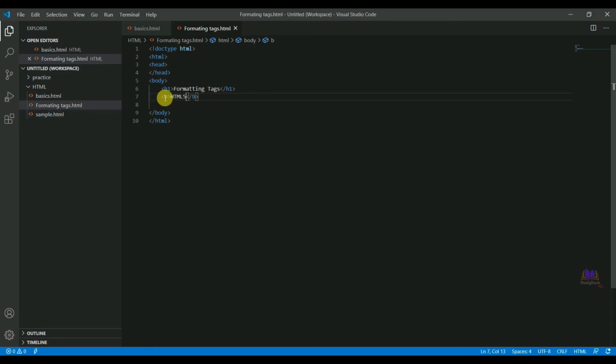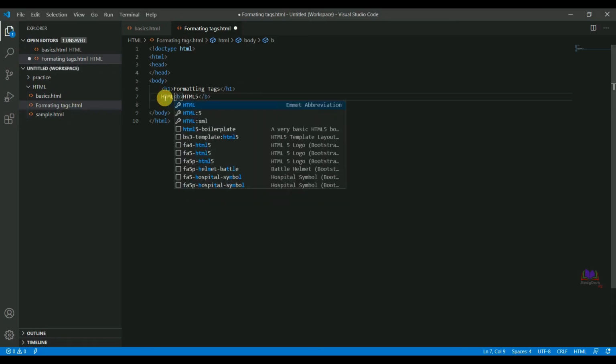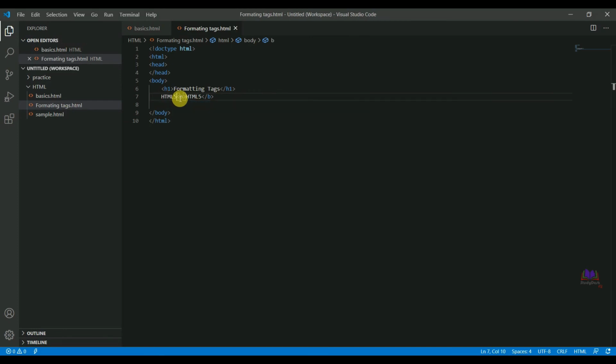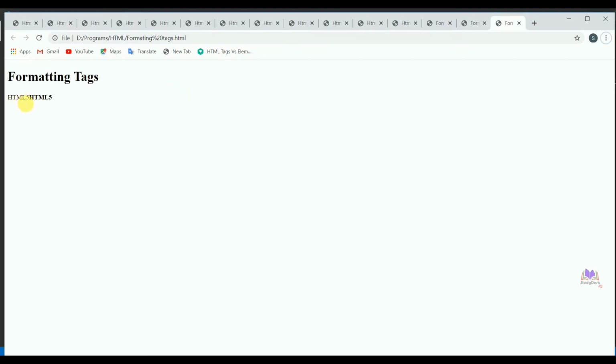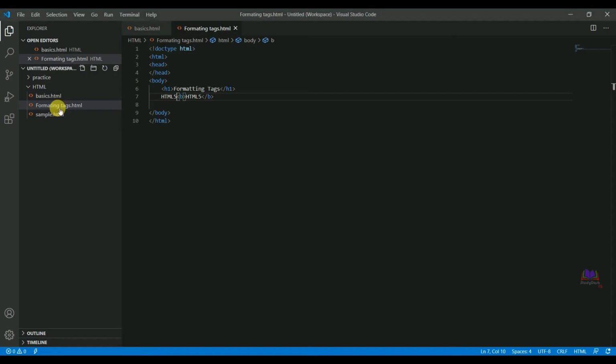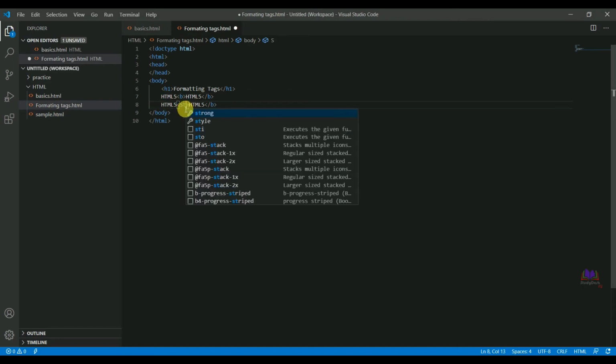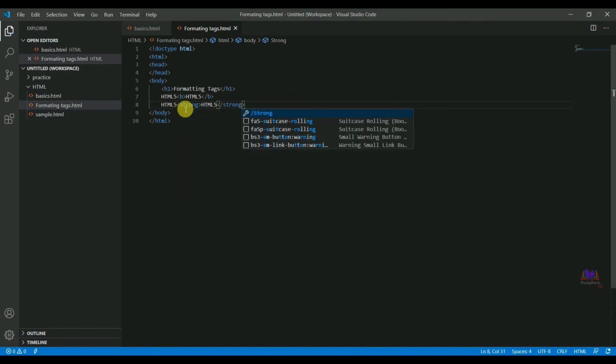And if you want to see the difference, so for the starting I'm going to add HTML5. Control plus S for save, Alt plus B for execution. You will get normal HTML5 and bold formatted HTML5. Now come back, Alt plus tab. I'm going to apply strong. So instead of B, I'm changing it to strong. Save this, Alt plus B for execution. You will get both normal and a bit thicker format. And if you observe, all are in the same line.